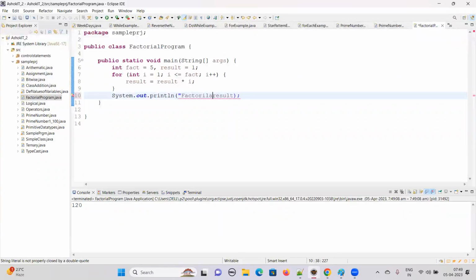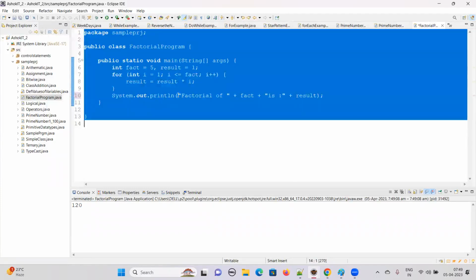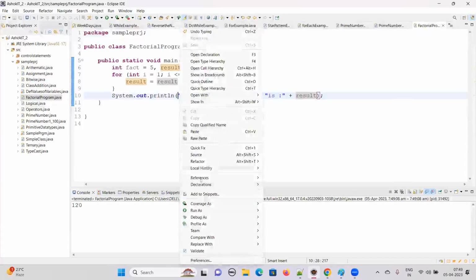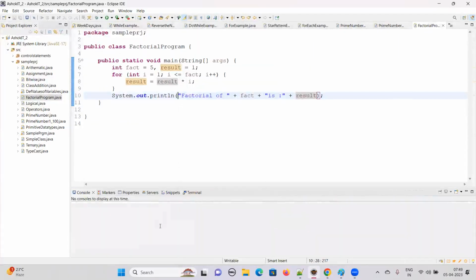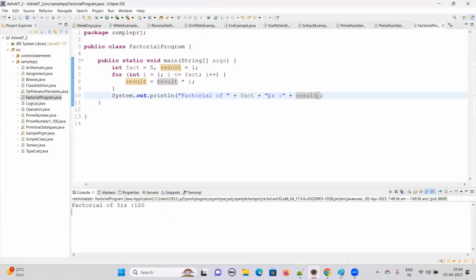You can say factorial of 5, the fact is the result. Okay. So you got this, right? Factorial of 5 is this much.